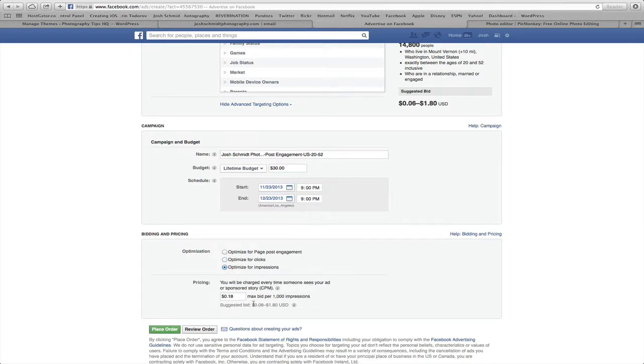And then optimize for impressions: you'll be charged every time someone sees your ad or sponsored story, but you can decide how much to pay per 1,000 impressions. So again, since the call to action is to sign up for the email list, I'm going to leave it at clicks this time around. I'm going to run this again when that $30 is up and try it this way and see which one I have better results with.